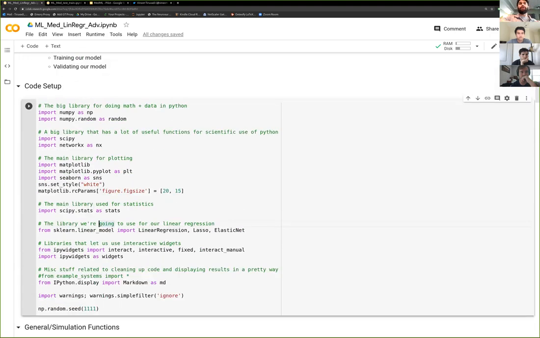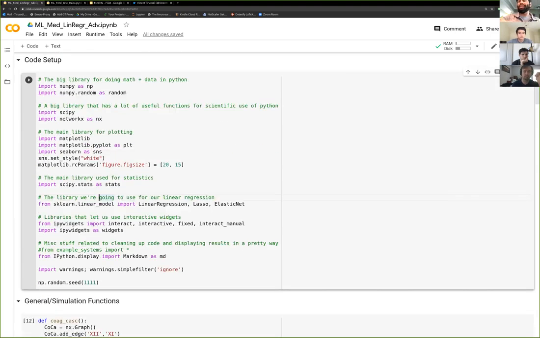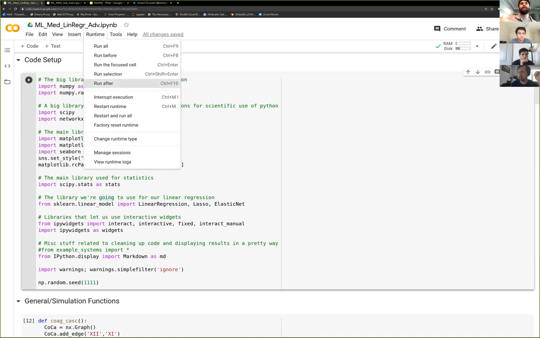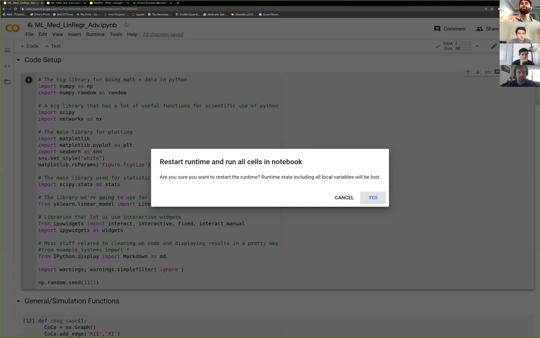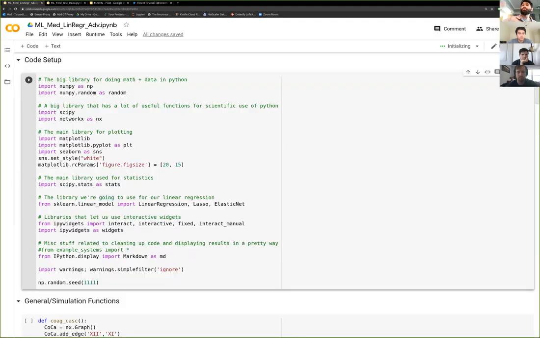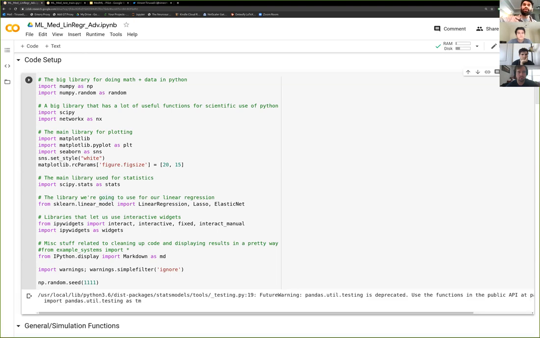So how do we get things set up? An important thing to know is you go up to Runtime, and like I said, there's code in these notebooks, so you can actually Restart and run all. What this does is it restarts Python running on Google's server. It restarts the Python interpreter, the Python core program, and then runs the code in your notebook for you.